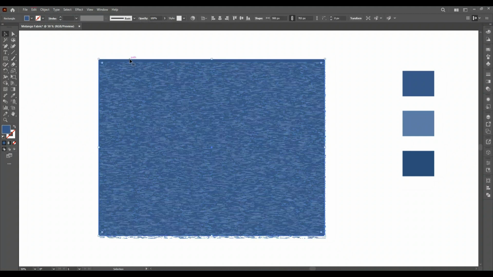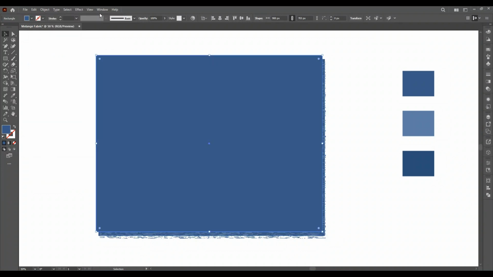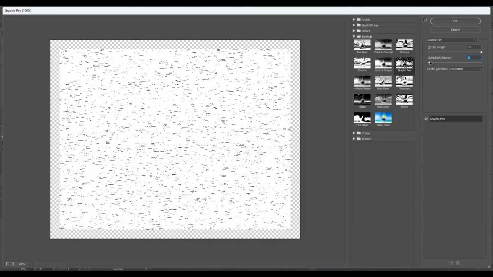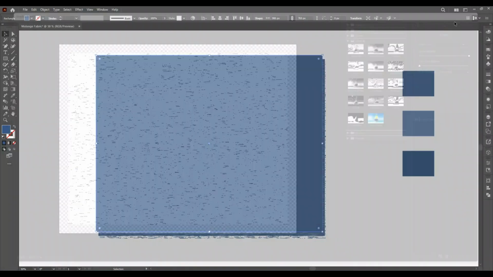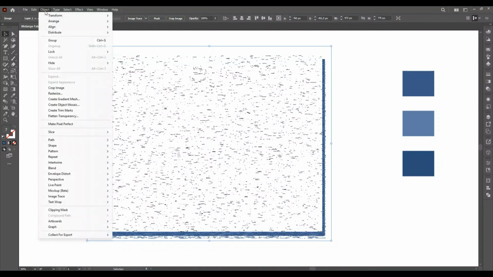Next, select Back Square, then go to Edit, click Copy, and then select Copy in Front. Again, go to Effect and select Graphic Pen. This time, set the balance to 2% and click OK. Again, go to Object and select Expand Appearance.